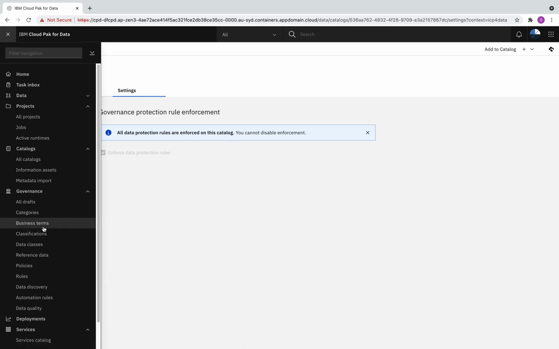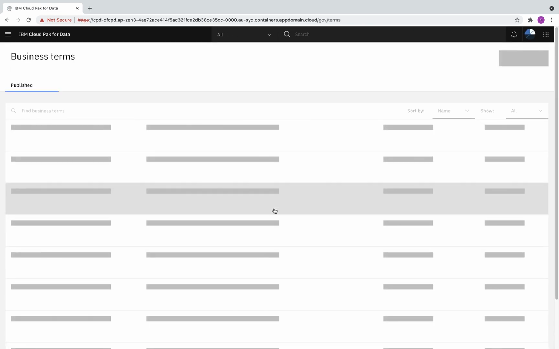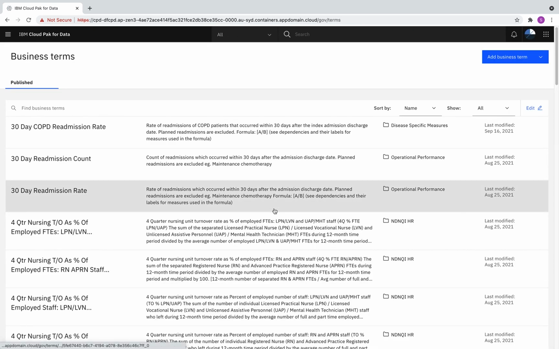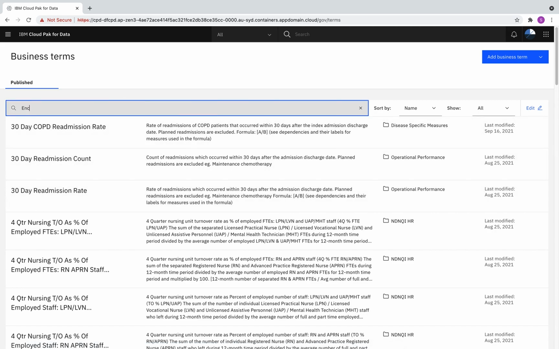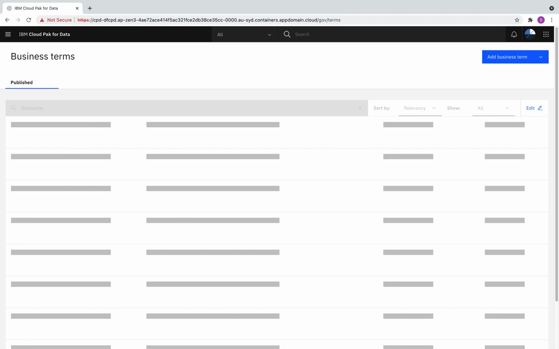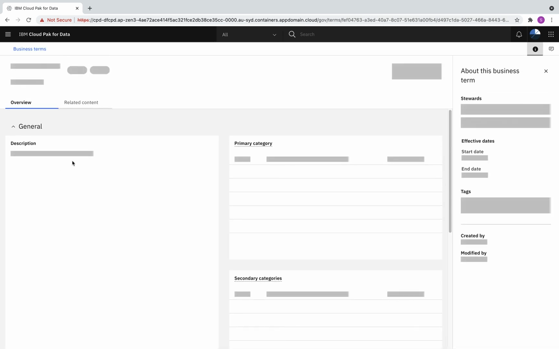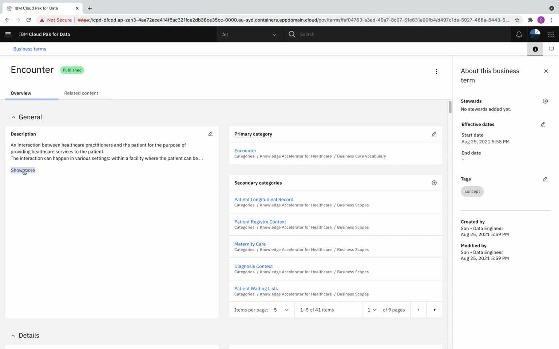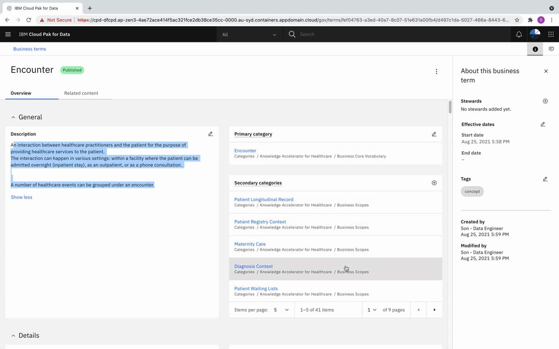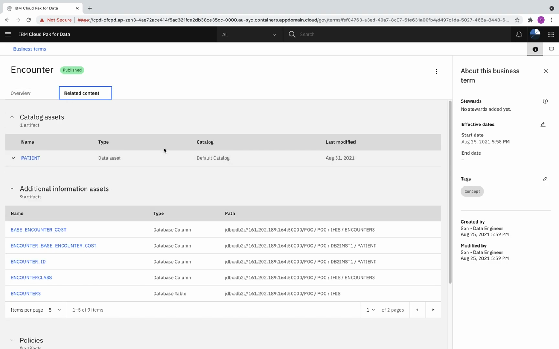Here, if I take a look at the business terms, I can see that the business terms primarily define the entities in that domain. Maybe I will take an example of an encounter, which is a business term. I can see the business term is primarily described here as a definition. It also shows what category it falls in, and also the secondary category, and the business term also defines all the related items. For example, this encounter is related to a patient, which is a data asset.